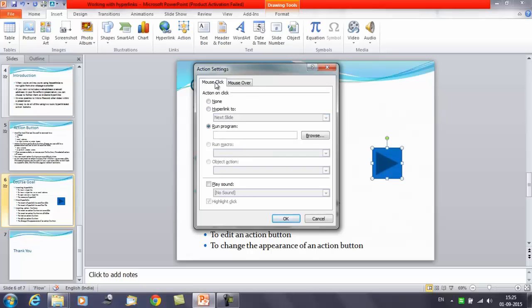Once we click on the mouse click option, we'll get the action on click section here. You need to click on hyperlink to, and under the drop down you will get some options like move to the next slide, previous slide, first slide, last slide, or end show. Once you click on the action button, you can perform any of the actions from the list. Suppose we select next slide here.